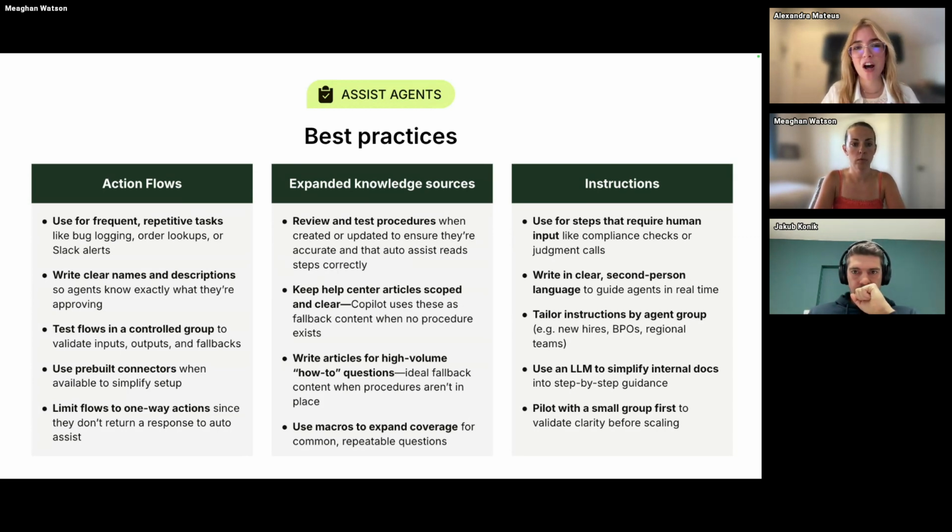Next, looking into expanded knowledge sources. When no procedure exists, like Jakub showed, Copilot falls back on articles and macros. So the quality of what's being surfaced depends on how well that fallback content is written and structured. Review procedures if you have them when created or updated, and test with a small group to make sure AutoAssist is reading the steps as intended. Keep the articles focused. For example, don't bundle issues like reset password and unlock account in one place. This makes it easier for Copilot to match the right answer to each topic.